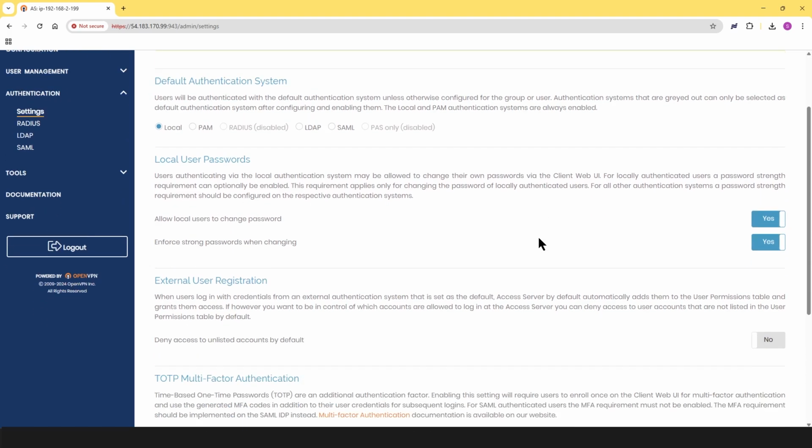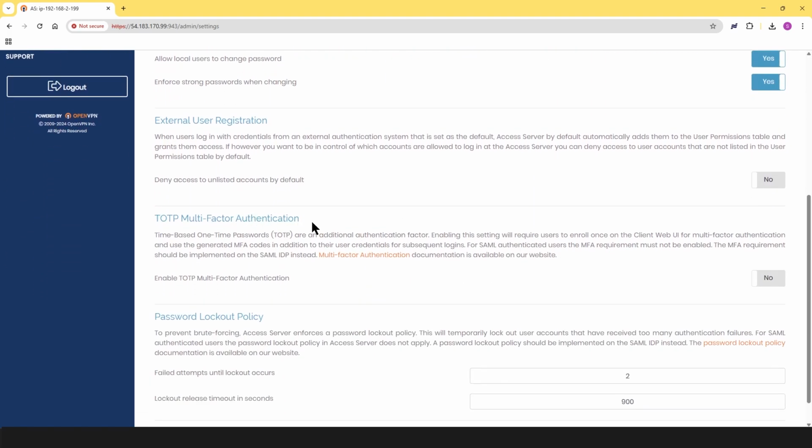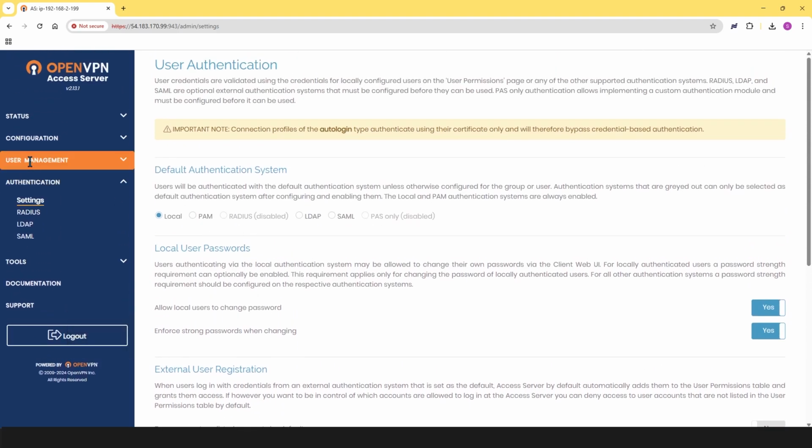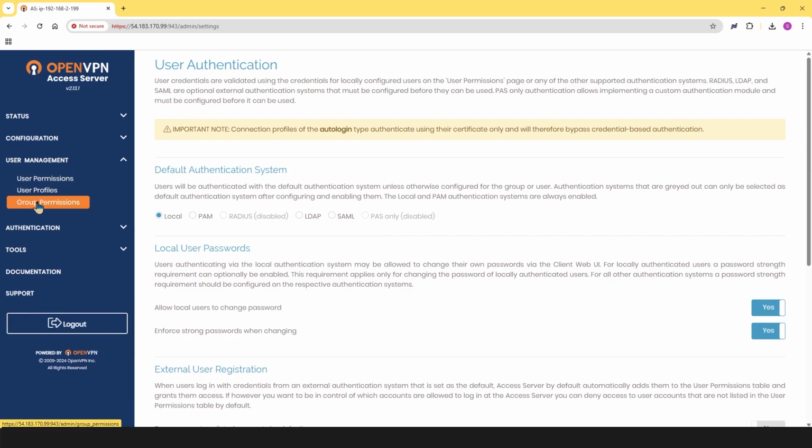To make your setup even more secure, don't forget to enable multi-factor authentication, MFA. This adds an extra layer of protection by requiring users to verify their identity using a second factor like a mobile app. Now let's look at creating user groups and defining access policies.